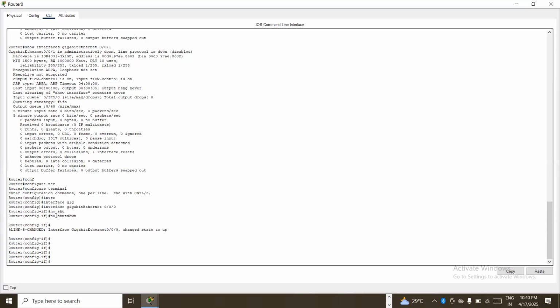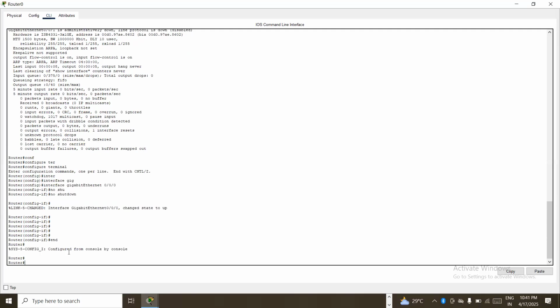Now you can see, the moment you applied the command no shutdown, what status are we seeing? Changed state to up. To come out of this configuration mode, we can simply give end. Now we came from the configuration mode to outside. Now again, what is the command we have to use to see the interface status?